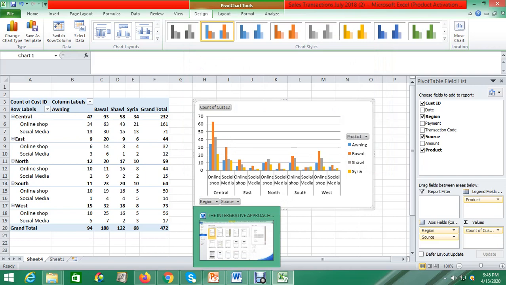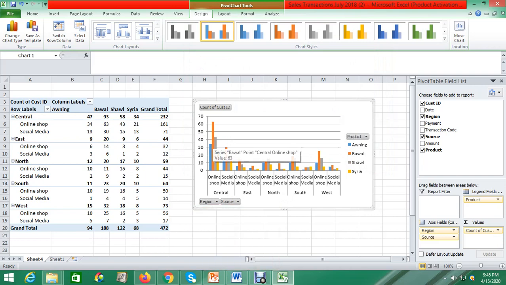Okay, side by side bar charts, and you can see the pattern of behavior, the behavior of customers by region, and you can also see which region has the highest number of sales. Okay, so in this chart you see central region has the highest number of sales, and east is the lowest, right? Yeah, east is the lowest.